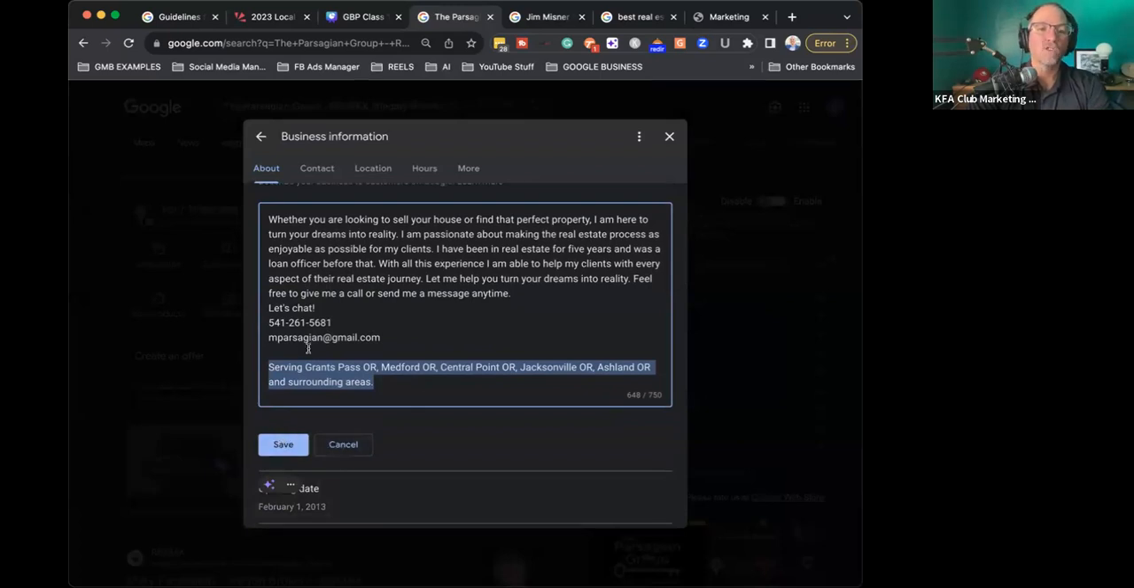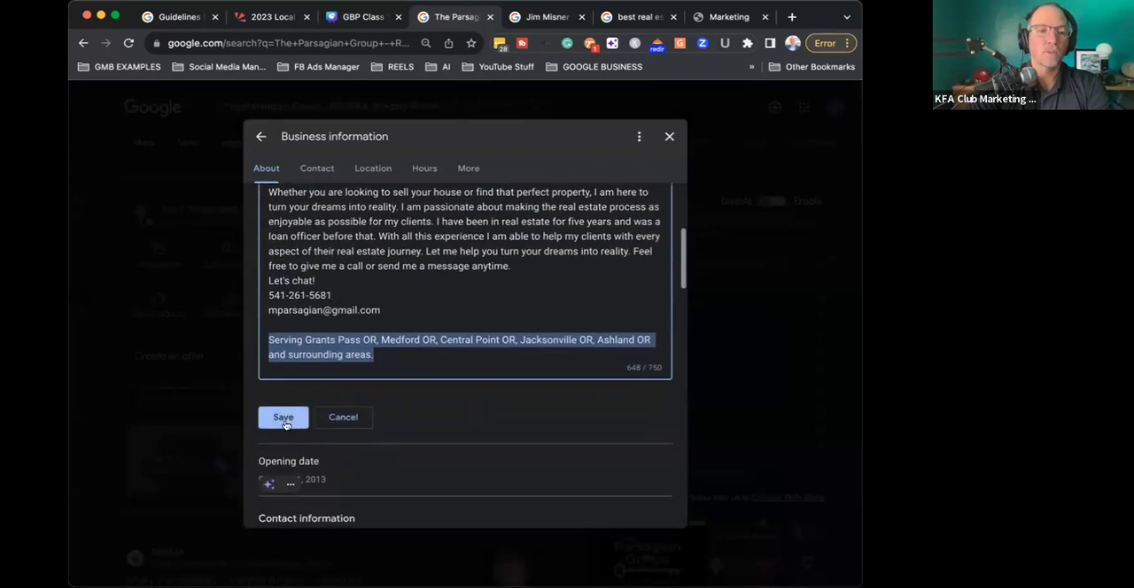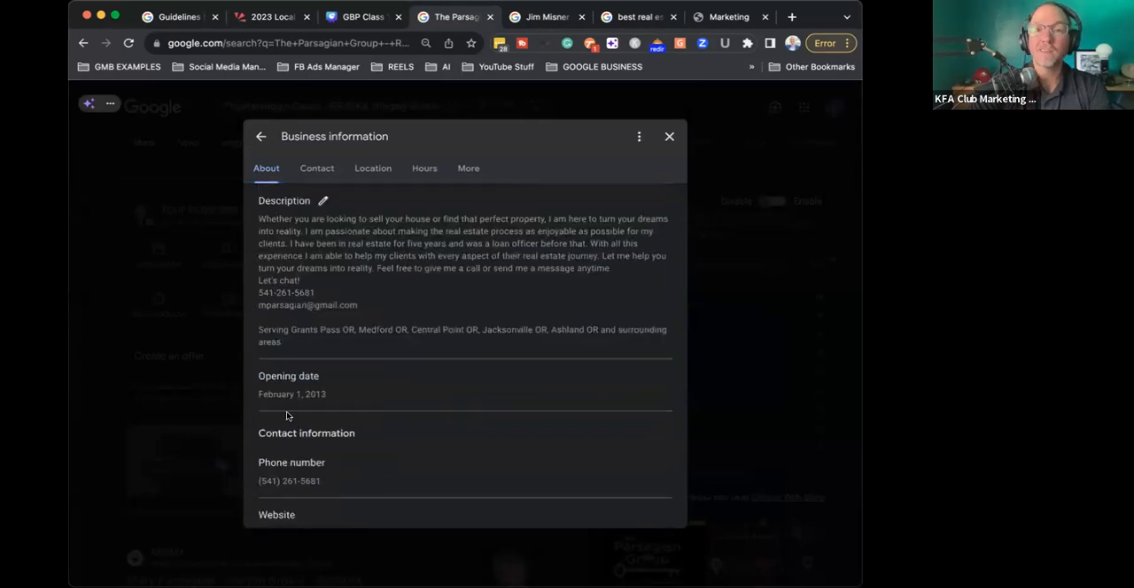So once you make the edits and put everything that you like in there, we're going to hit the save button, and you can change that as many times as you want. You can go in and change it as often or as few times as you want.